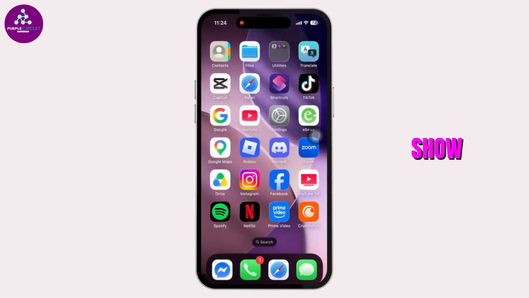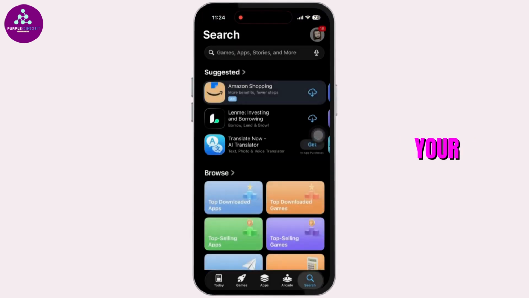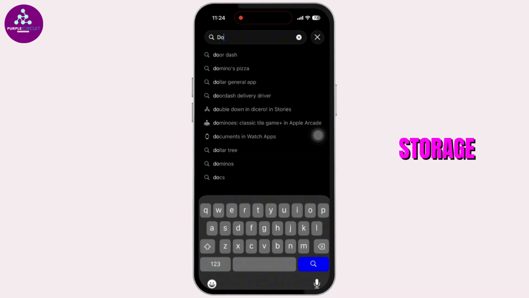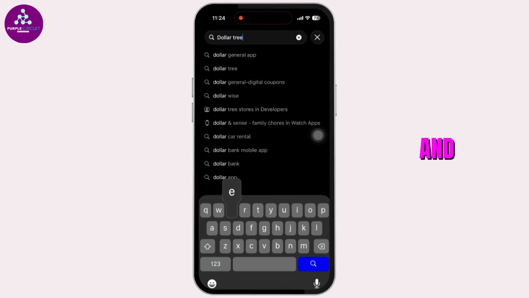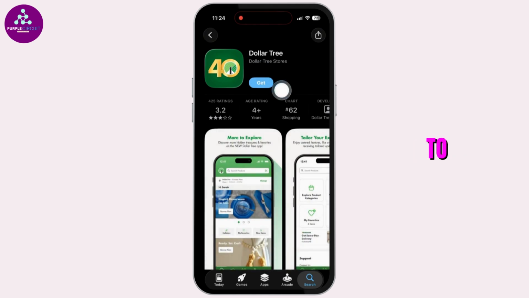In this guide, I'm going to show you guys how to download the Dollar Tree app. Let's get started. Launch your App Store or Play Store. Now in the search box, type in the app name Dollar Tree and search for it. Once the app appears, click on it. Now you're going to find the option of Get or Install. You'll need to click on that.